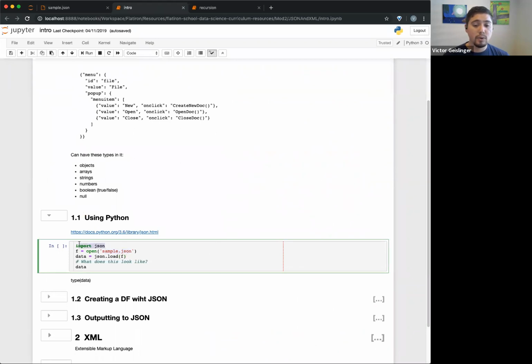We're going to import this package that's built into Python called json. Here's some documentation. Basically we're just opening up a file similar to how we would open up a CSV file before we used Pandas. We open this up, and we're just going to load this file into data. The reason we do it this way is that when you open this file, it's reading it as a text file.